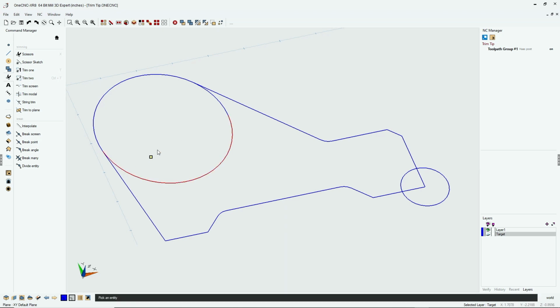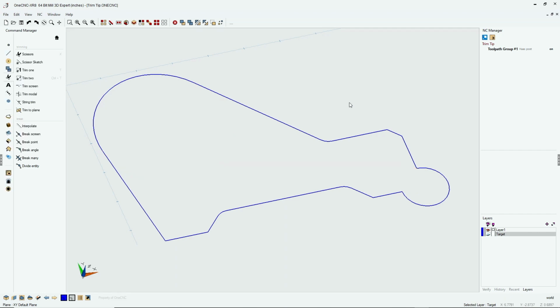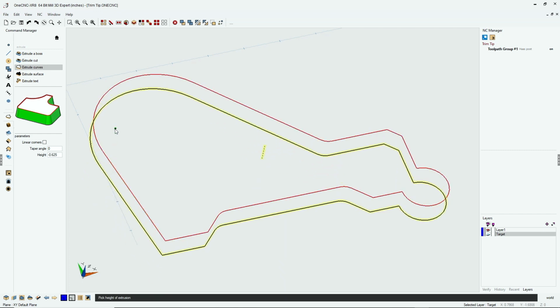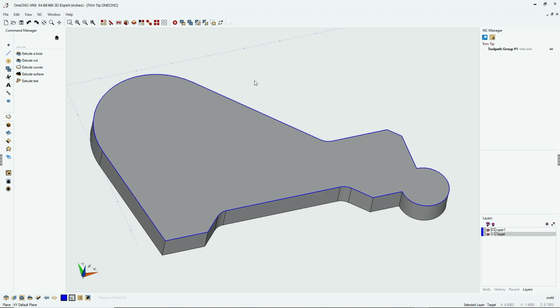I can select this portion of the arc and this portion of the arc and these two lines, hit the letter B on the keyboard to hide them or to blank them out. Now we can head over into our extrude tools, extrude curves. I'm going to left click, right click. I'm just going to pull this down right about there. That looks good. Now let's bring back the original geometry.